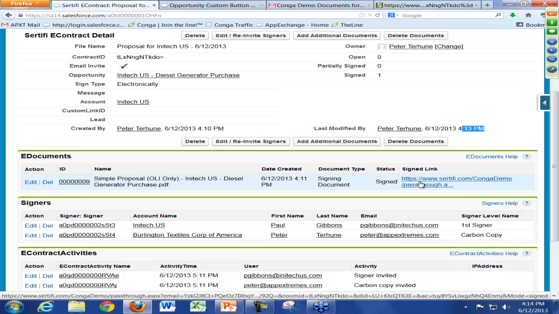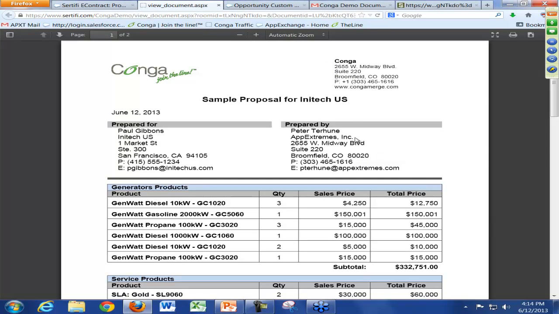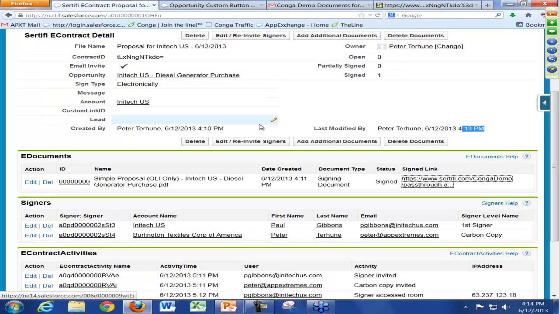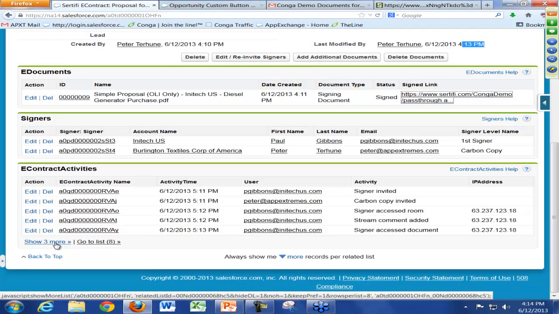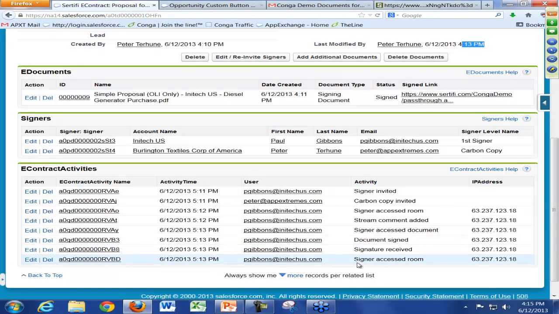We can take a look and retrieve that document for use at a later date and time. So we can print it, download it, do what we need to from here. And we see all of the activities and the history of that document as tracked directly inside Salesforce. So we see that the sender sent the document to P.